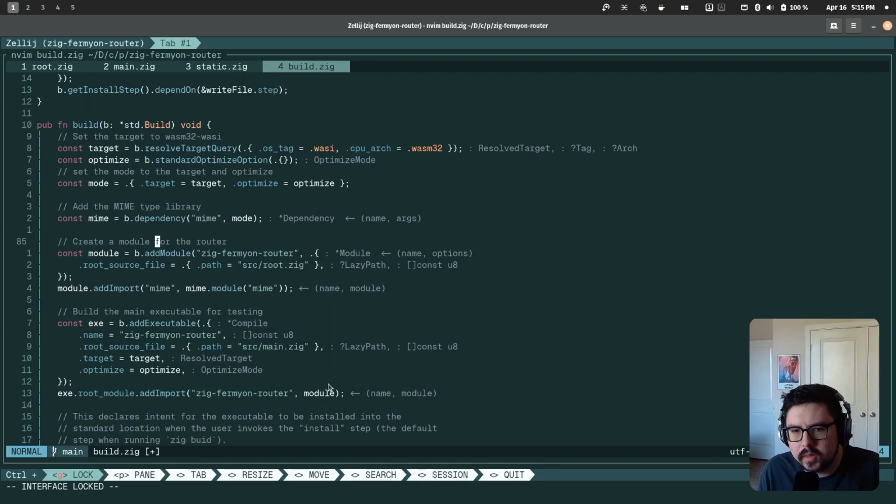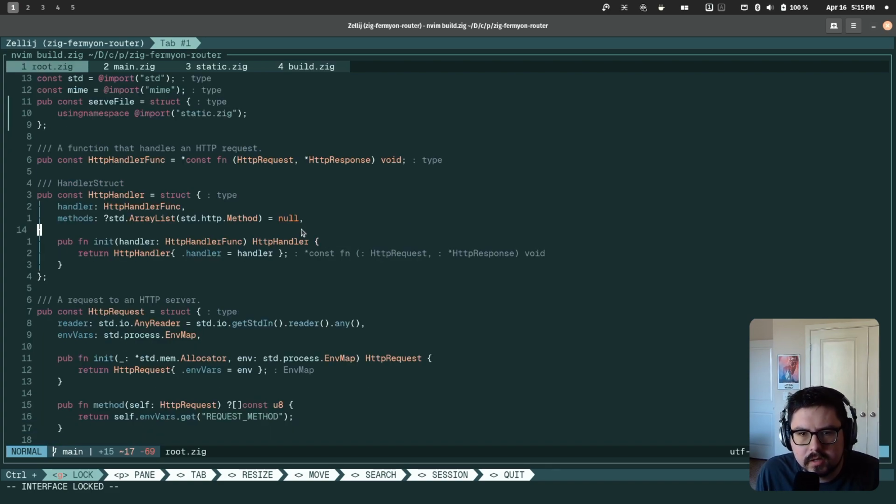Yeah, so in this one we're saying that this module needs to import this other dependency. Does that make sense? So we have this module, we're going to import this, which is the root library or the root module, and then it includes this MIME type, which is up here, and then static imports that.